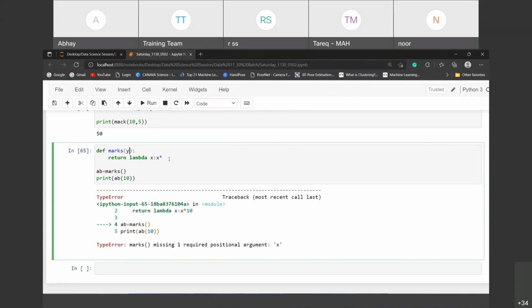Y is there. I'll pass Y is here. X colon X into Y. Okay, so marks will take AB here. This is my variable name. So I'm passing here something, suppose 5, and AB is nothing but 10. The X value will get the 10 because AB is there, and marks will pass the 5 as Y. Check out.